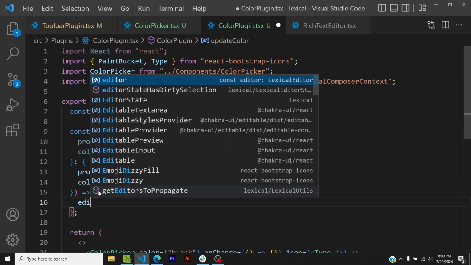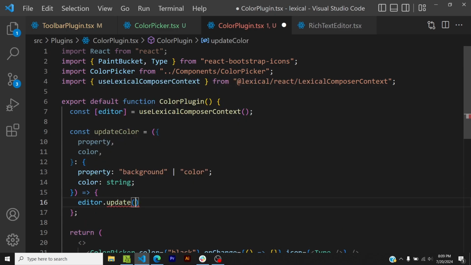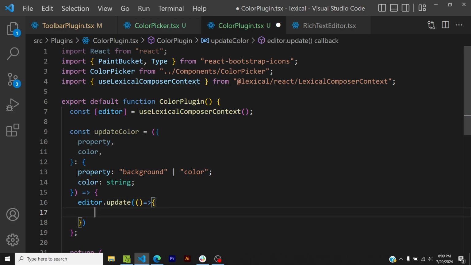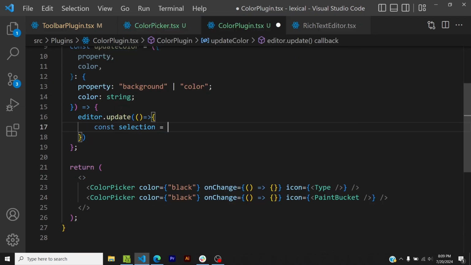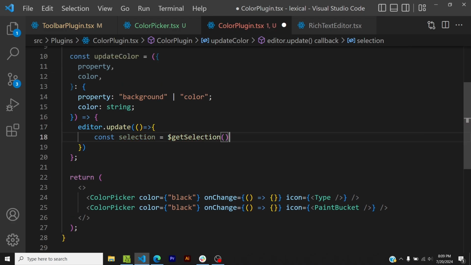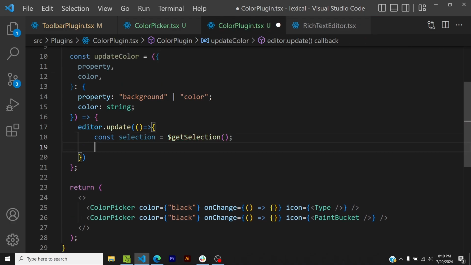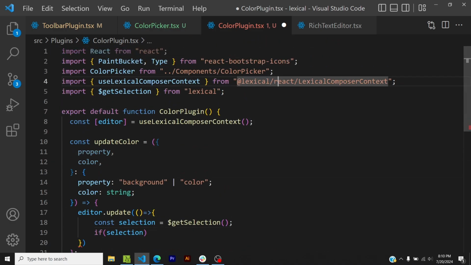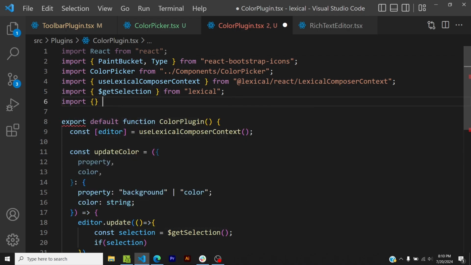So here I'll call editor.update. If you want to apply any operation on the editor, on the text, anything, you have to call this function and then add the functionality inside this, otherwise it won't work. So here I'll say const selection is equal to get selection. We saw this method in the crash course as well. If you want to get the selected text, you do that. Then if there is selection, then I want to use a function. So I will import it from lexical selection, and that would be patch style text.